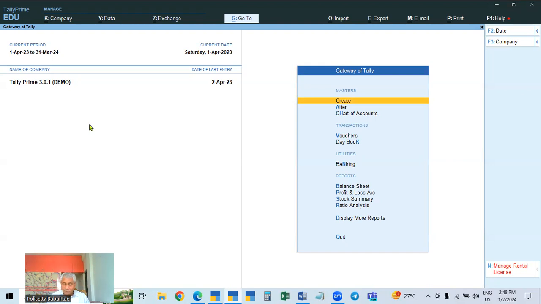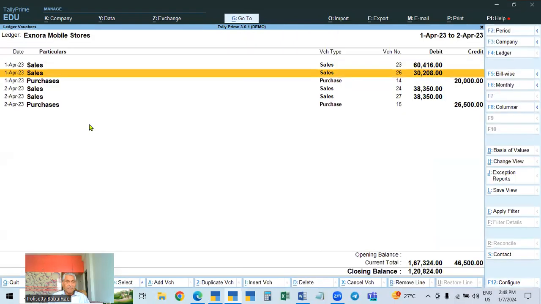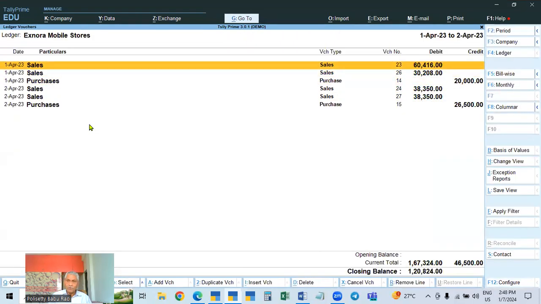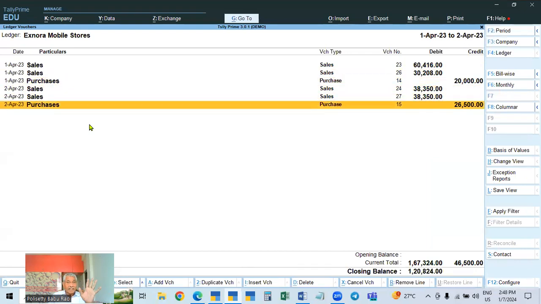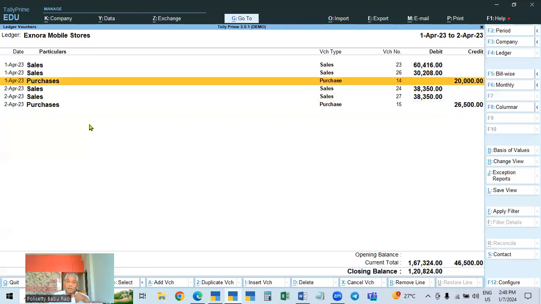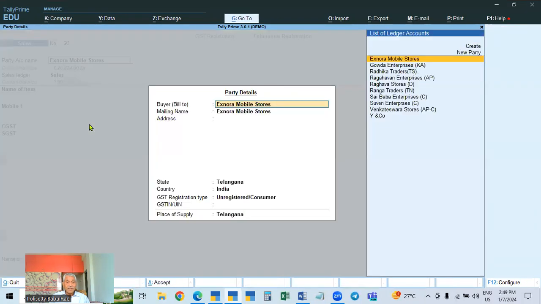So that's why I have told you the same thing here. In the same company, see here, for purchases, if he is unregistered, he cannot collect tax, so we will not pay any tax. But for sales, whatever the buyer, we will collect the tax. See here.